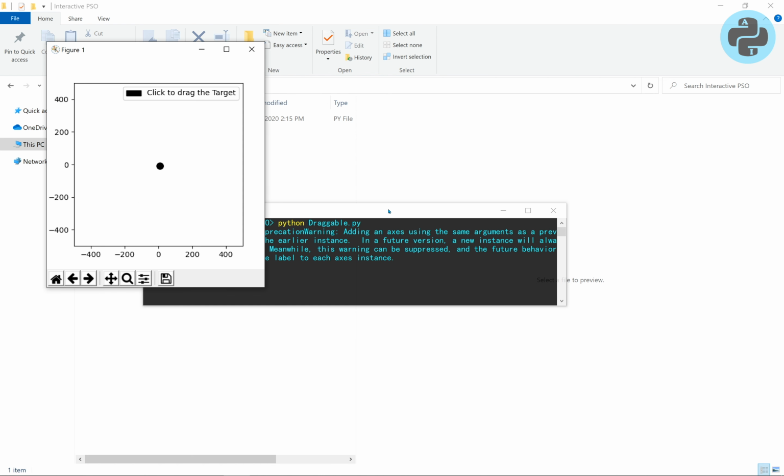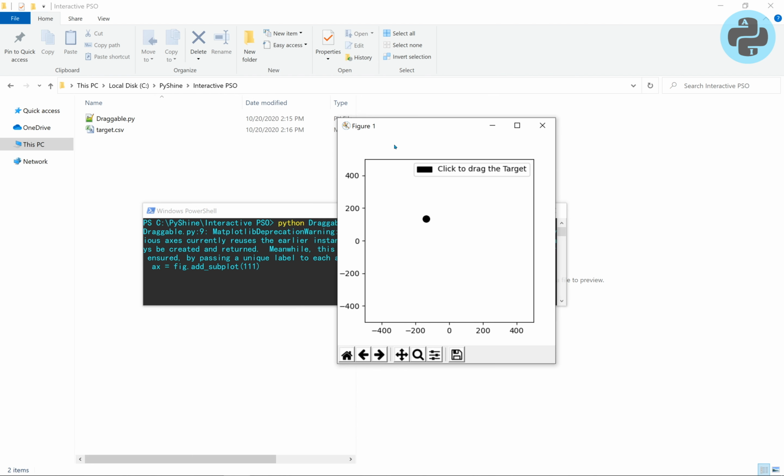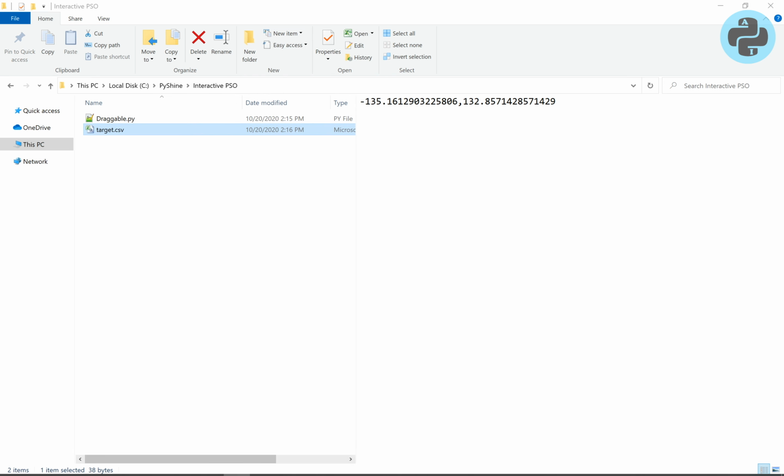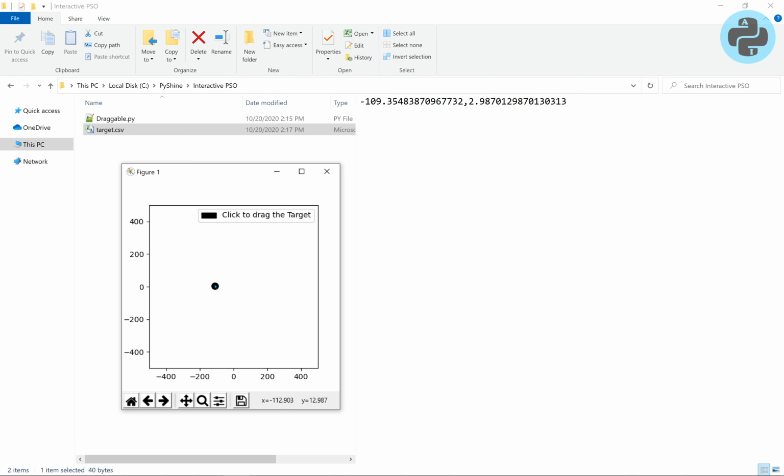Alright, let's run it to check if the target can be dragged as expected. As you can see, once we press the target and move it, the target.csv file is generated with X and Y position data.